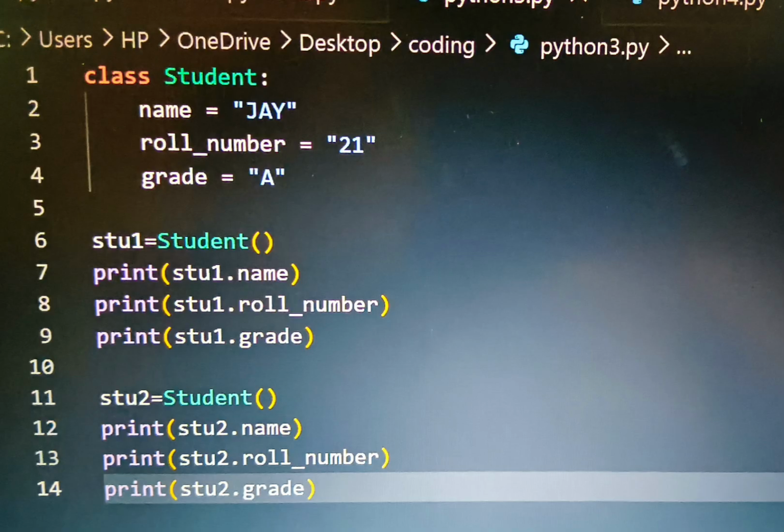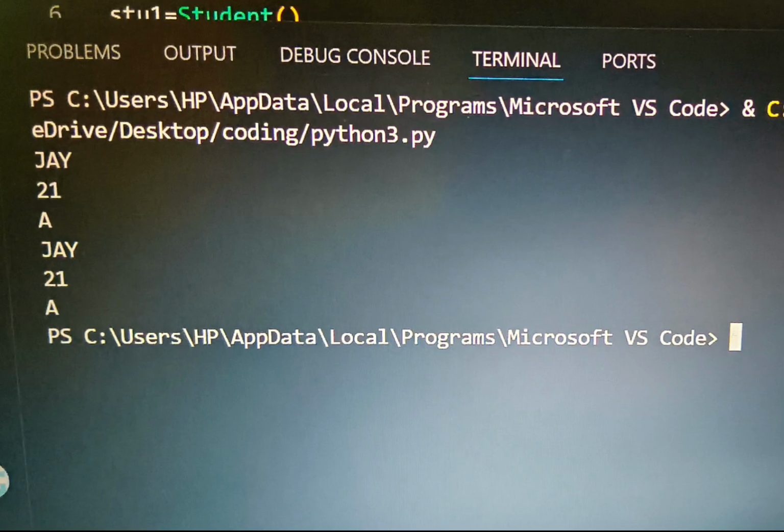And now when I run my program, you can see that the name, grade and the roll number of both the students are the same. This is what I said before, that whatever you write inside your class remains the same for every student. So either you make 2 students or you make 100 students, the name will be Jay, the roll number will be 21 and the grade will be A.